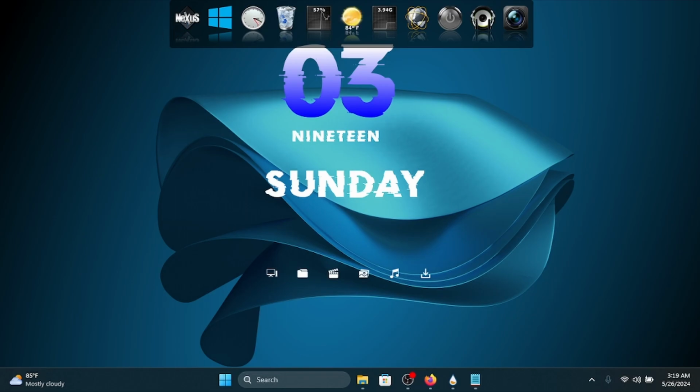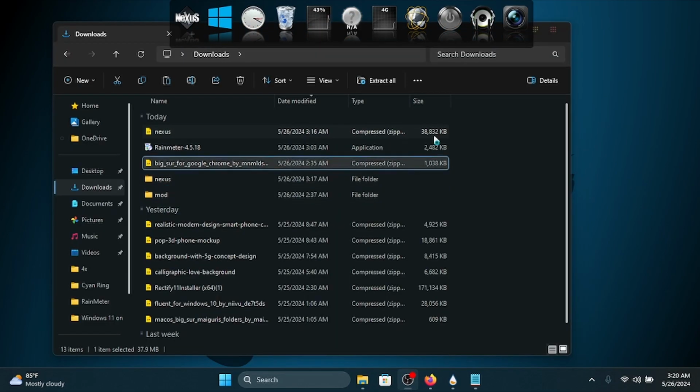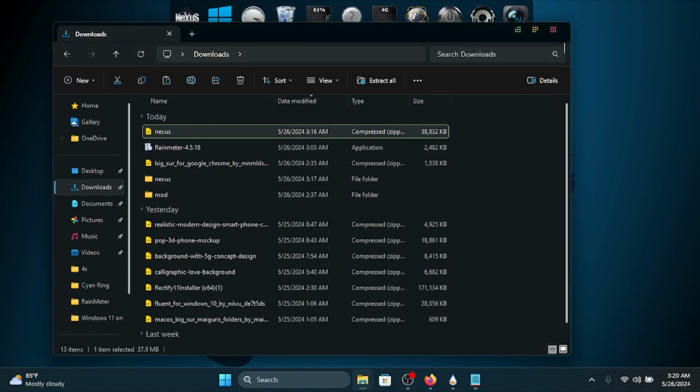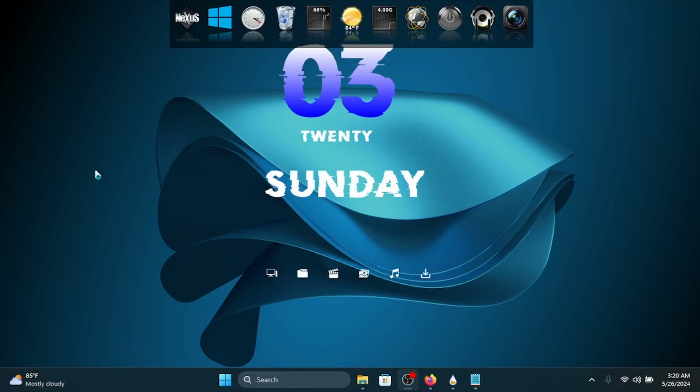So here I have an error message. It's saying that users appear to be running it with privilege with the User Account Control. You won't be able to drag and do many things. So let me fix this. I'm coming. So here you don't have to run it as an administrator. I asked you to do that, but it says you shouldn't do that. So since you ran it as an administrator, it gives you the error.